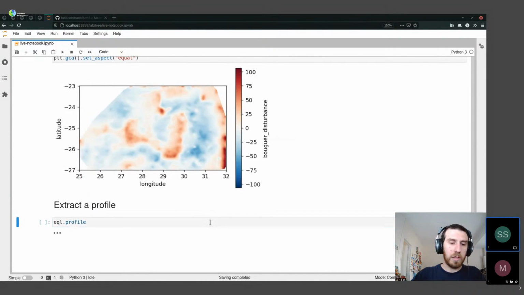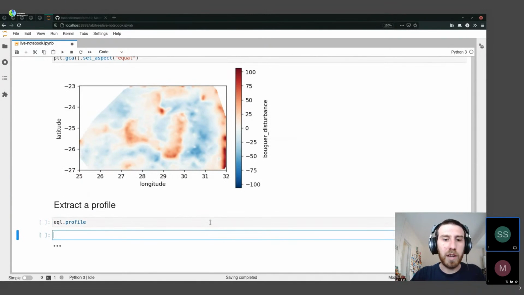So let's create a new cell here and define point 1. Oh, sorry, point 1. After 2 hours, my typos are very frequent. Okay, so let's define a point 1 on the longitude 26. That will be here, and latitude minus 25.